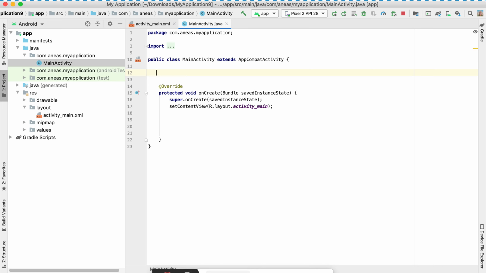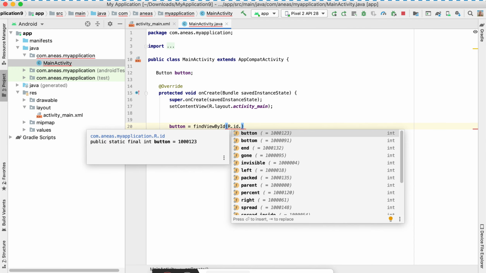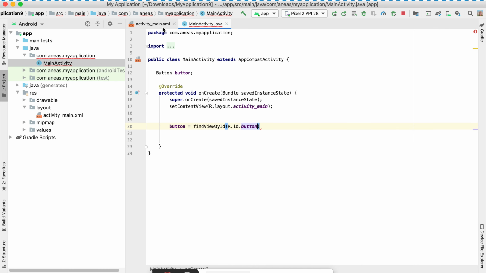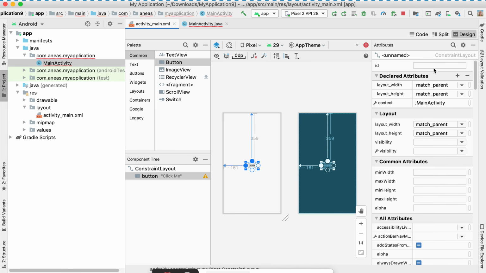So now what we're going to do is initialize our variable button and call it button. Okay, and now we're going to give it an ID. We're going to connect the two. We're going to connect the button made here to the button in the activity main. So go on button, find view ID, R dot, and it should come up. This is the same one here, so that's where the ID comes in.